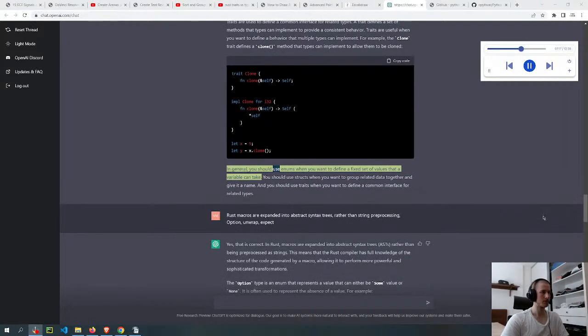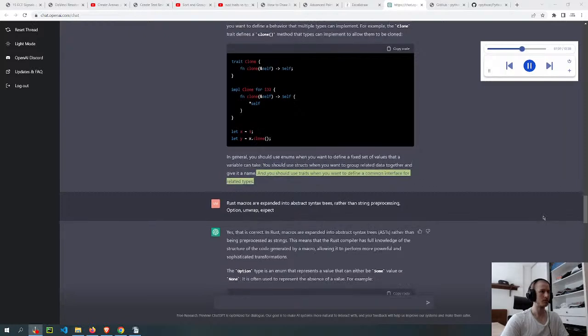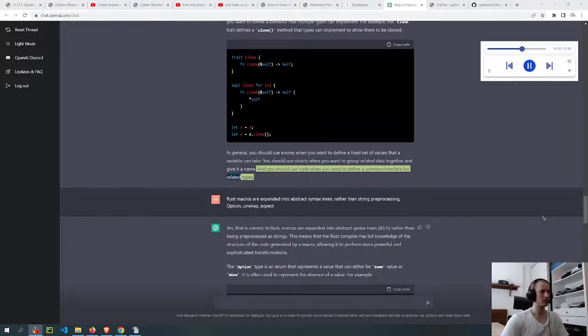In general, you should use enums when you want to define a fixed set of values that a variable can take. You should use structs when you want to group related data together and give it a name. And you should use traits when you want to define a common interface for related types.